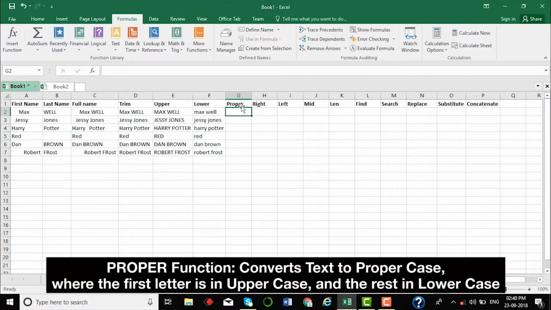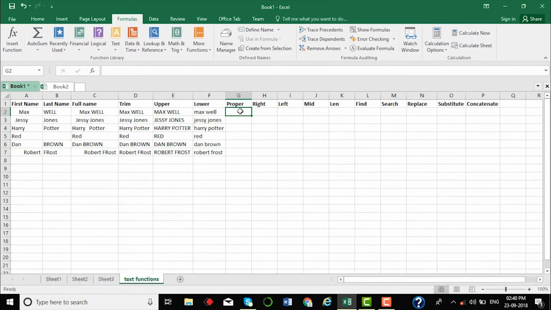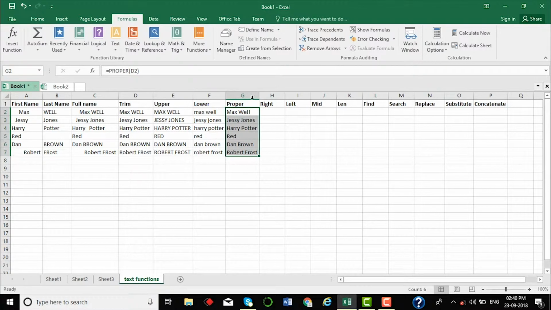Similarly, the proper function converts text into proper case, where only the first letter of each word is capitalized, and the other letters are in lowercase. So we type equals proper, the text, and you've now gotten it in proper case. Where only the first letter of each word is capitalized.